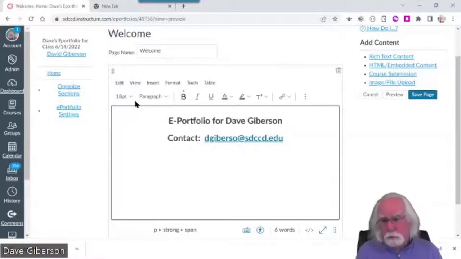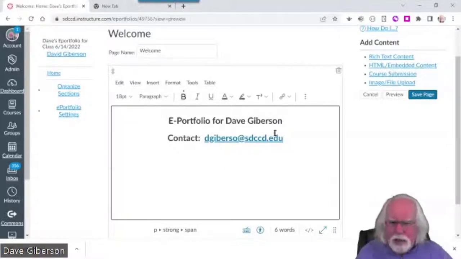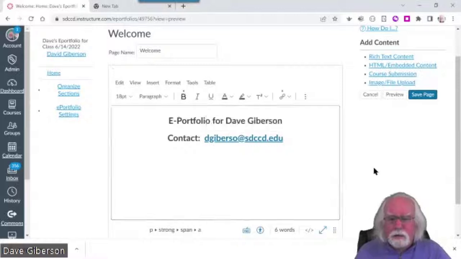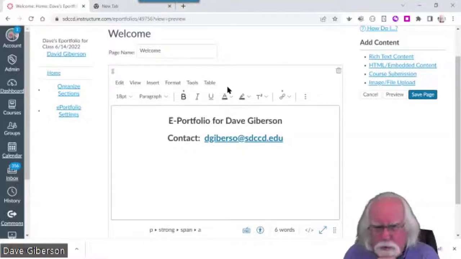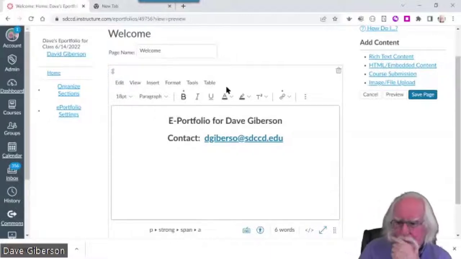And maybe this is a place to put a picture. But I don't have the ability to put a picture in right here. So what I have to do, and this is a little awkward, this interface can be a little awkward, especially until you get a feel for it. Okay, if I just want this text to appear here, I'm cool. I can just stop right there.